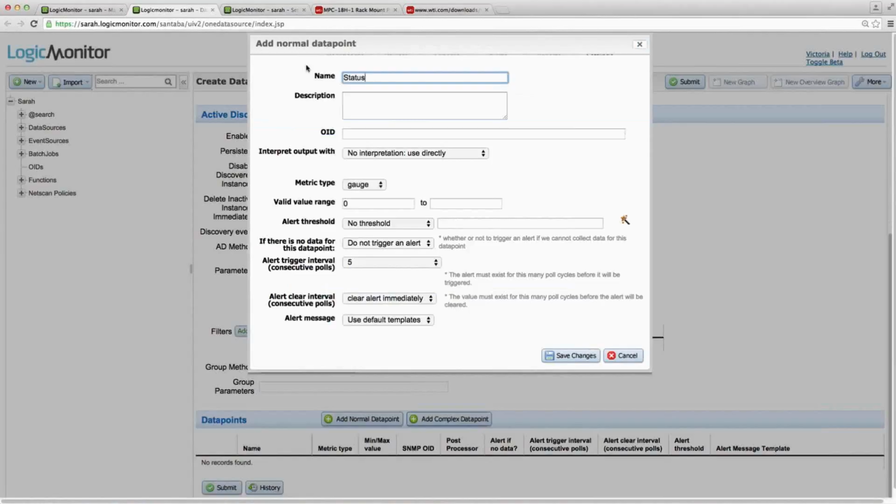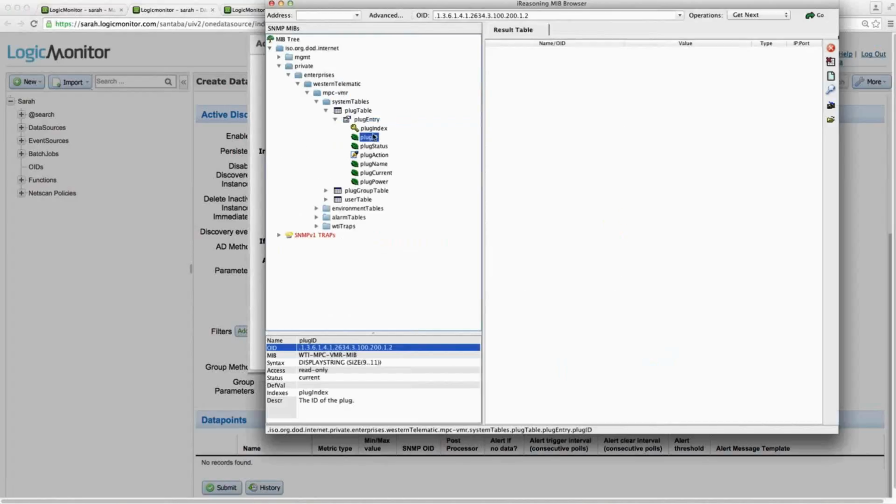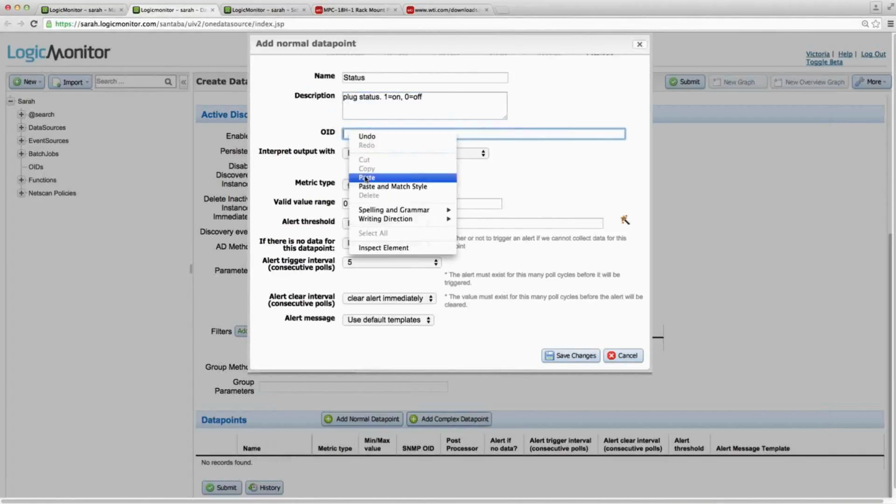So let's create a new data point and call it status. And we'll add a description that indicates that this value reflects the status for each plug, and that a status value of 1 indicates that the plug is on, and a status value of 0 indicates that the plug is off. And then the OID value we want to specify for this data point is going to be the OID we use to see all of the plug statuses.